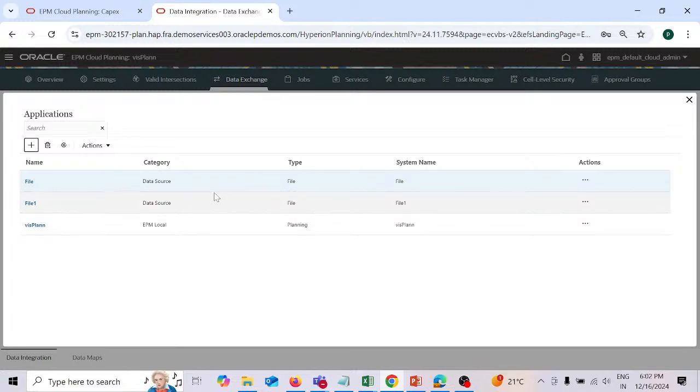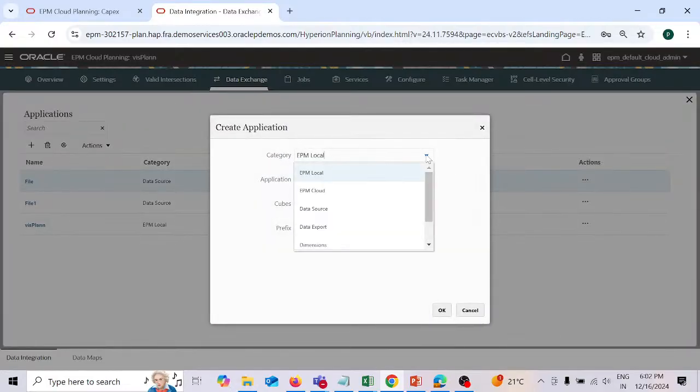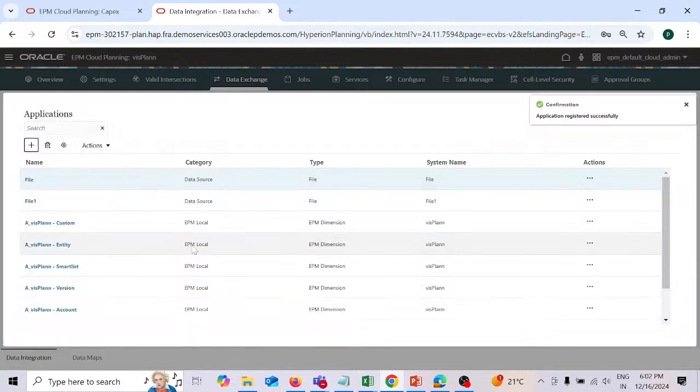Under action, go to application, and here we'll create the source. So this source is there, file 1, this I just created, and the target is not there. So here we'll create the target application. We are loading dimension members of the product. So here in the category, we have to choose dimension, and I'm providing a prefix just to distinguish from other members. So here this is the one that we have created.